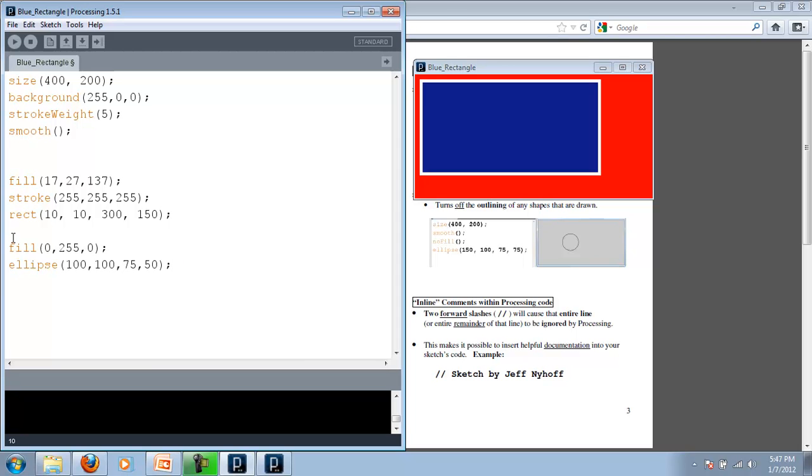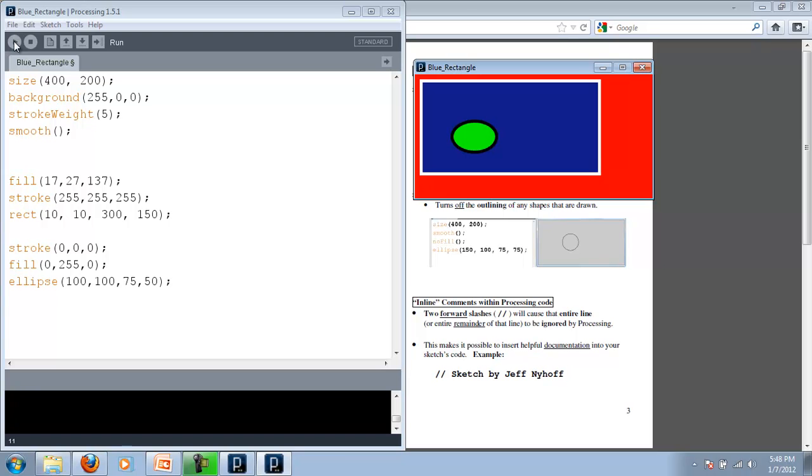And, you know, maybe we wanted to have, let's just add this in here, stroke 0, 0, 0. So now what it should do, it's going to change the fill color and stroke color and draw that rectangle. Then it's going to change the stroke color back to black, change the fill color to green, and then draw our ellipse. And there we go. And now you're starting to see how we could start drawing some fairly simple designs just by typing in code.